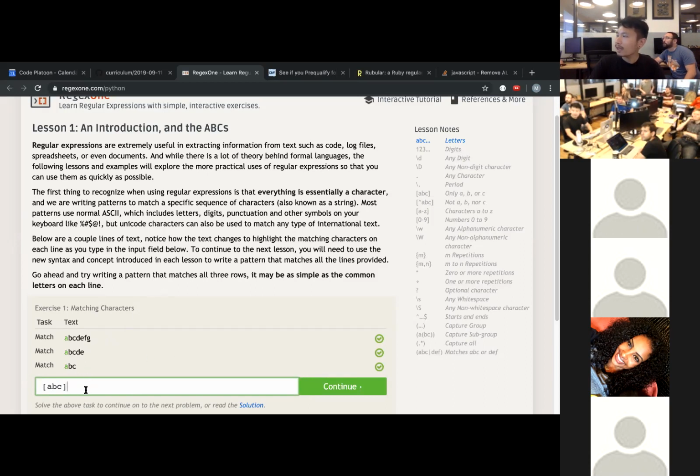So it's only matching A. Everything in the bracket will match just one character, the first character. That's just something to do with the bracket. Bracket A dash C, I guess that doesn't work. So it's looking for 1 character. When you have a bracket, it's only looking for 1. But it has ABC right up there in the lesson notes. Only A, B, or C.